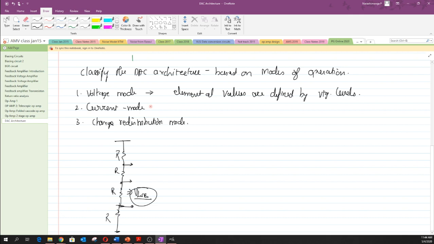In the case of a current steering DAC architecture, which is the one that we are going to discuss, the elemental values are defined by a current value. And that's the subtle difference between the voltage mode and the current mode architectures.